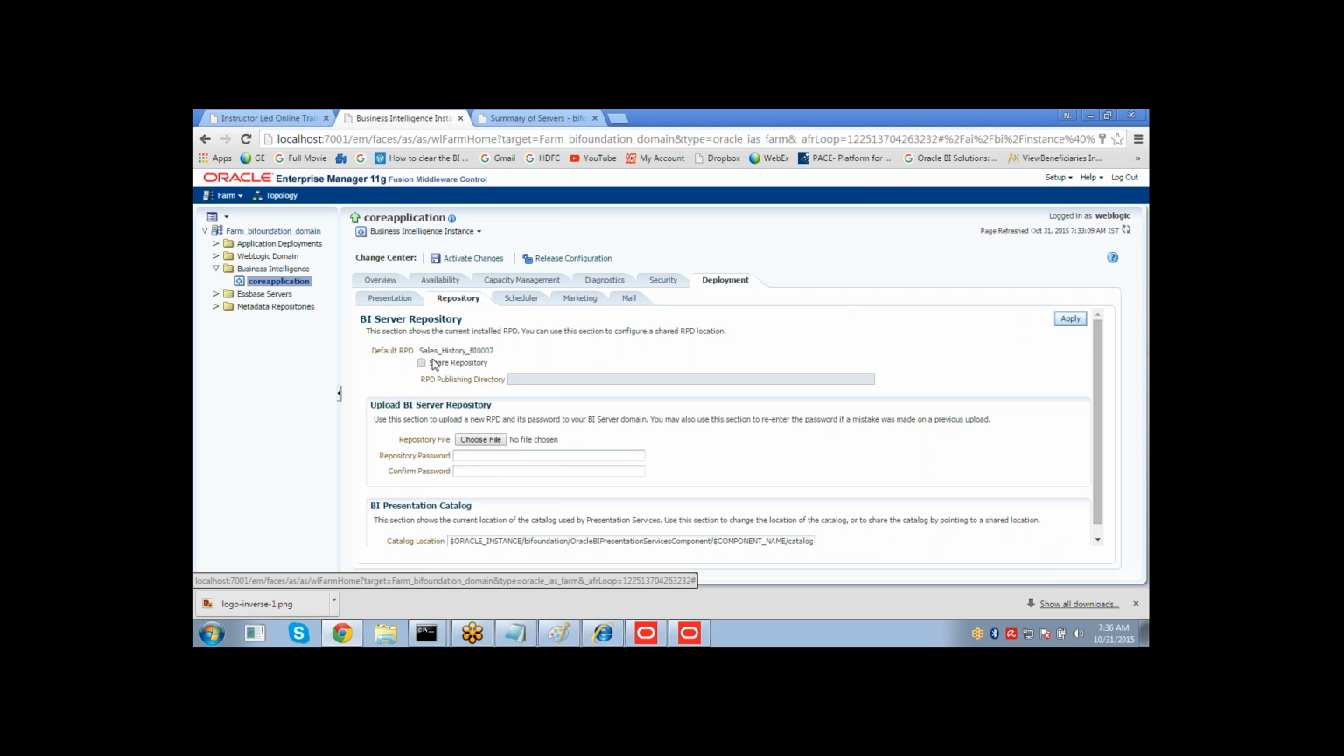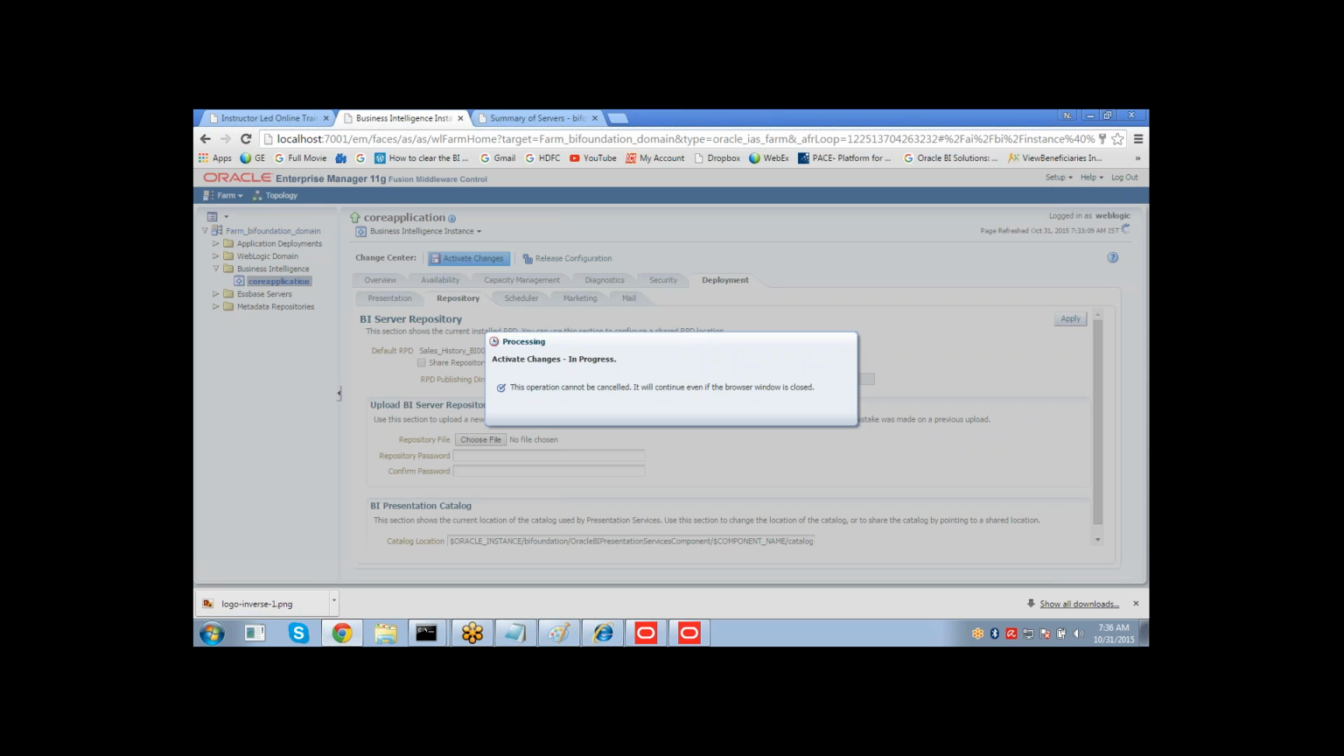Applied successfully, and the default RPD is sales_history_BI007. That means for every deployment, it will give an instance number to the repository. It will copy it to the repository folder and deploy it as a separate name, sales_history_BI007.rpd. For every deployment, it will add a new instance number to that, and then activate changes. Once the changes are activated, we need to restart OPMN and the services. The system components need to be restarted for these changes to take effect on the BI server end.